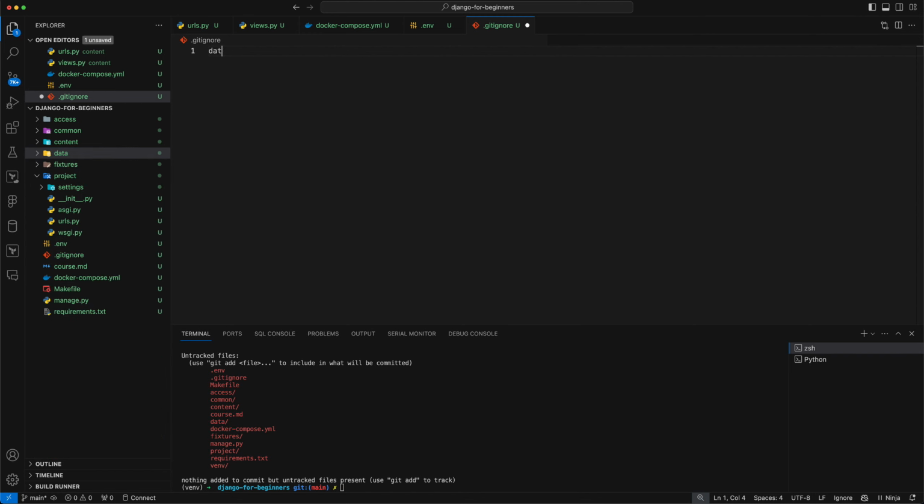So first of all, I'll just write in here, we're just gonna go data/. This will ignore that whole data folder, and you'll see in VS Code it's no longer green. I also definitely don't want to be version controlling my .env file, because that has my secret keys and stuff in it. And even if they're not secret, they're essentially used for development purposes.